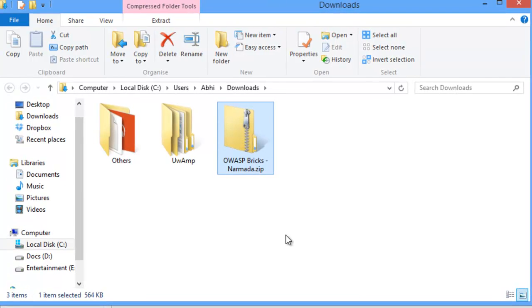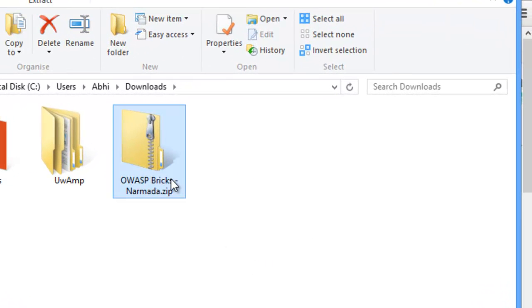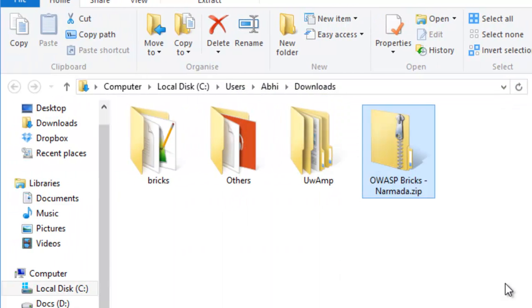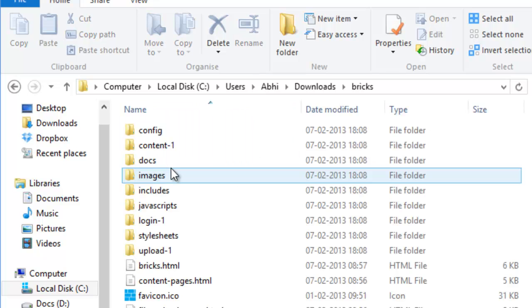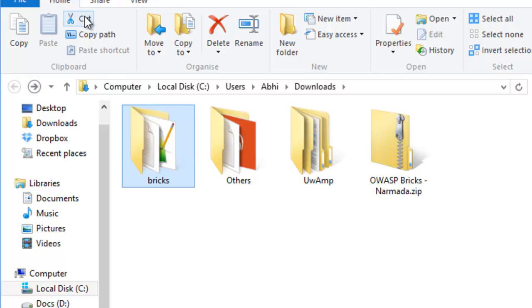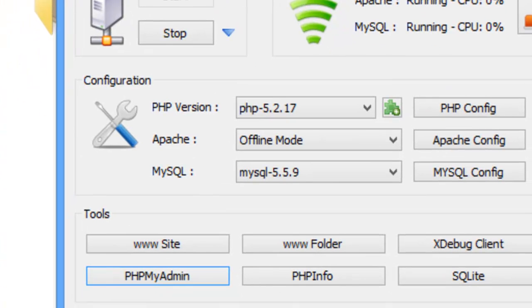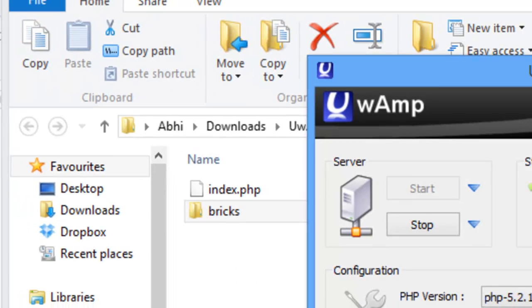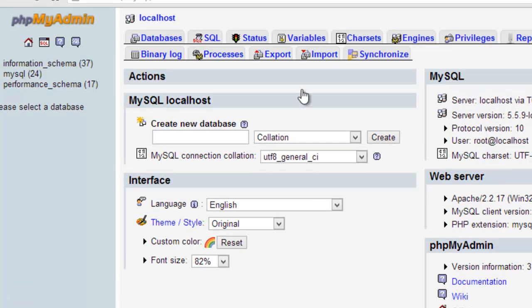Download Bricks from the website and extract it. Copy-paste the extracted folder onto the web server. Go to phpMyAdmin and create a database for Bricks.